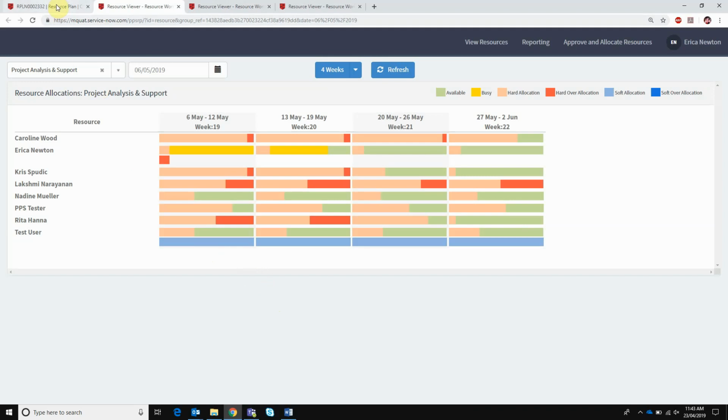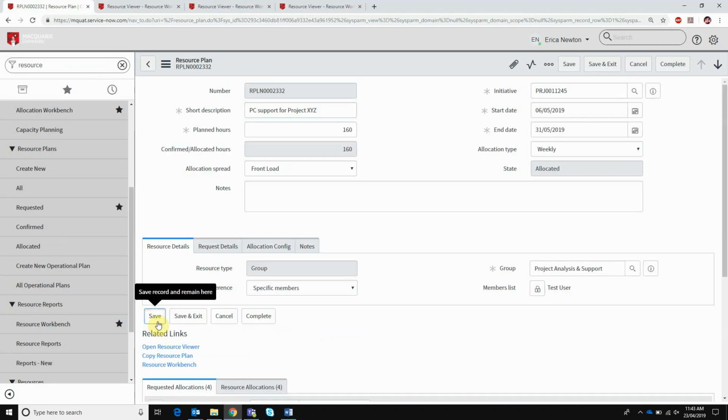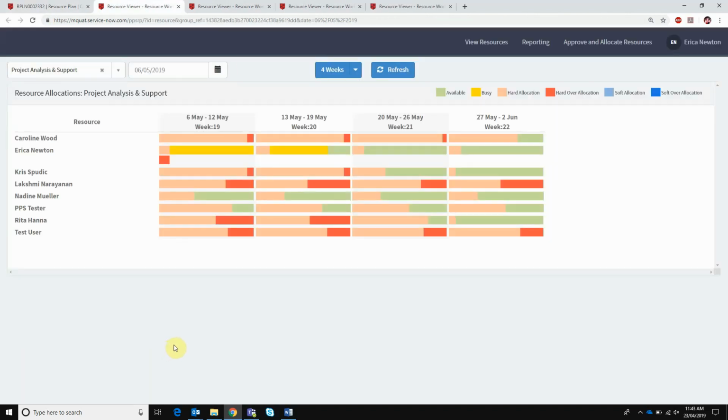To make this a hard allocation, go back to the Request tab and select Allocate and Save. Opening the Resource Viewer again, you will see that this is now showing a hard allocation for these 4 weeks.